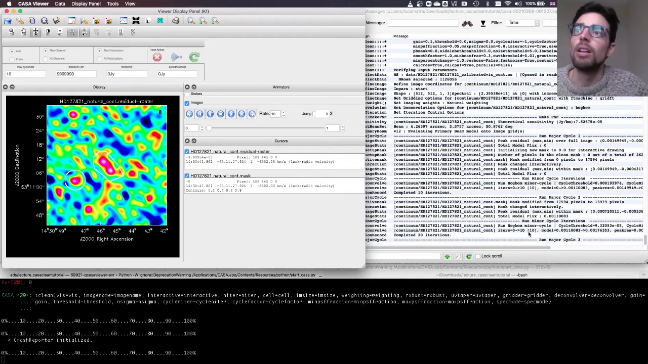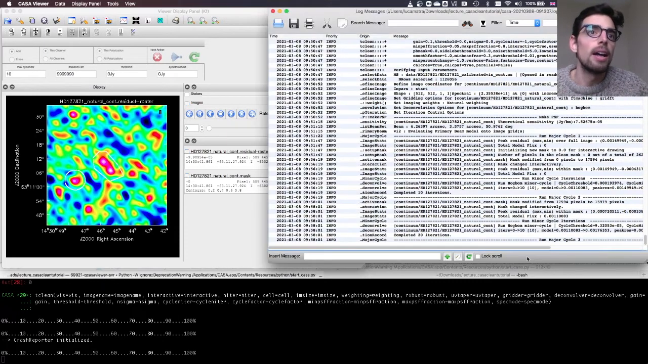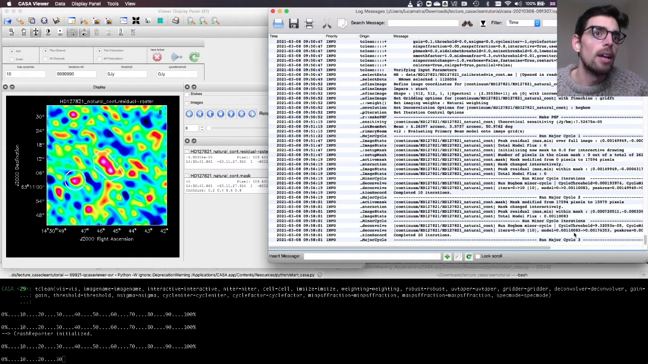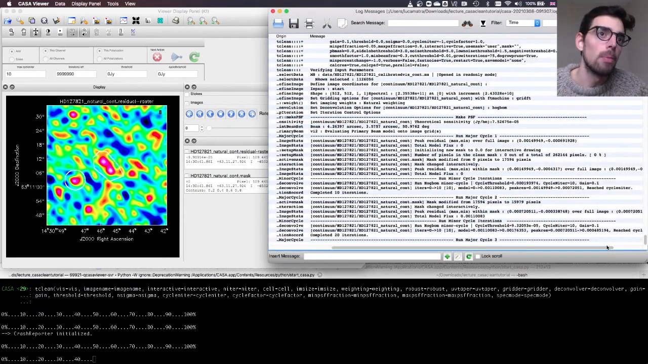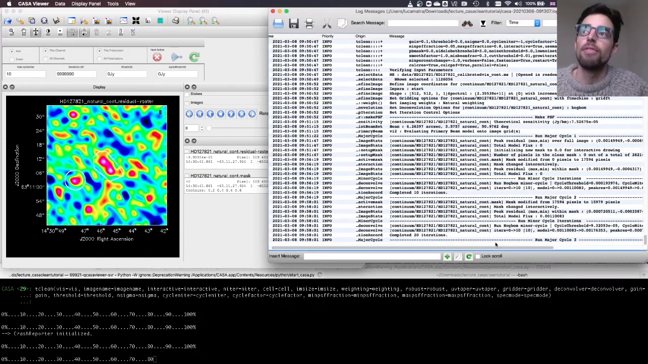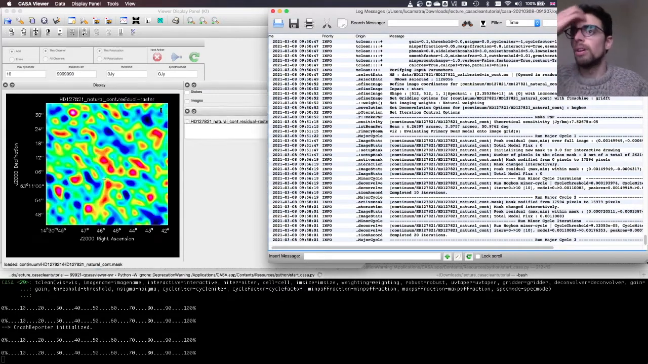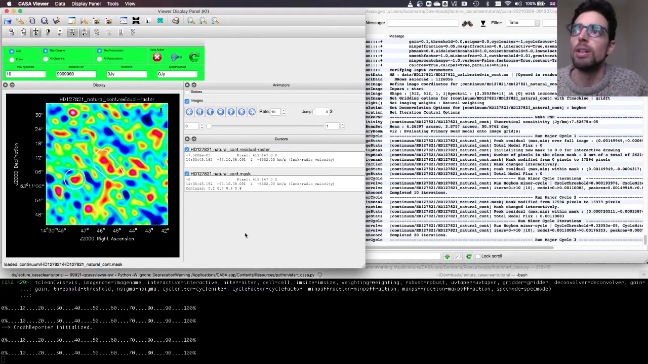And again, if we look at the log here, it did another 10 iterations, okay? And the model went from having 1.1 millijansky to having 1.76 millijansky. So that's our clean model. And the peak residual still decreased, from 0.7 to 0.5 millijansky. So we're still removing flux from the image within these masks, wherever the peaks are. Okay, so we're going to wait for it to finish, and it presents the residual image again.